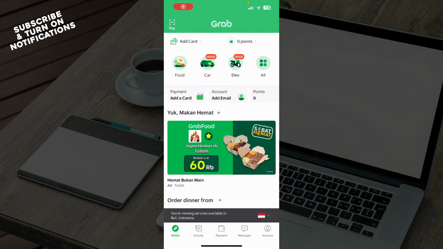Today I'll be showing you how to log out from Grab. Now guys, the first thing that you of course need to do is go and download the Grab application from the Google Play Store or the App Store, whichever you have.